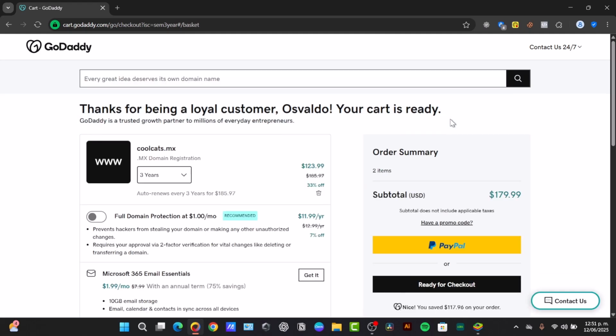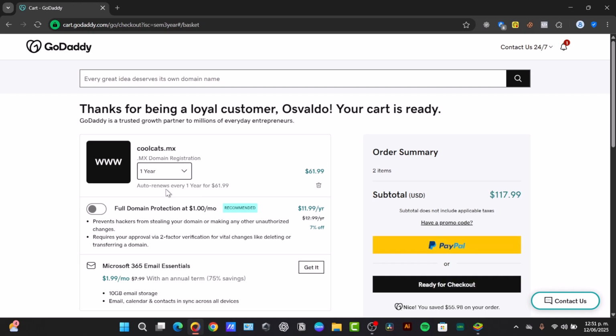And once you get to the cart, you want to review everything carefully. By default, GoDaddy might set your domain registration to 2, 3, or even 5 years to lock you in. So click the drop down. In this case, here is my 3 years. I'm going to change the 3 years to only 1 year. Check that the actual real price is $61. So keep that in mind before you order to make the purchase of that domain.